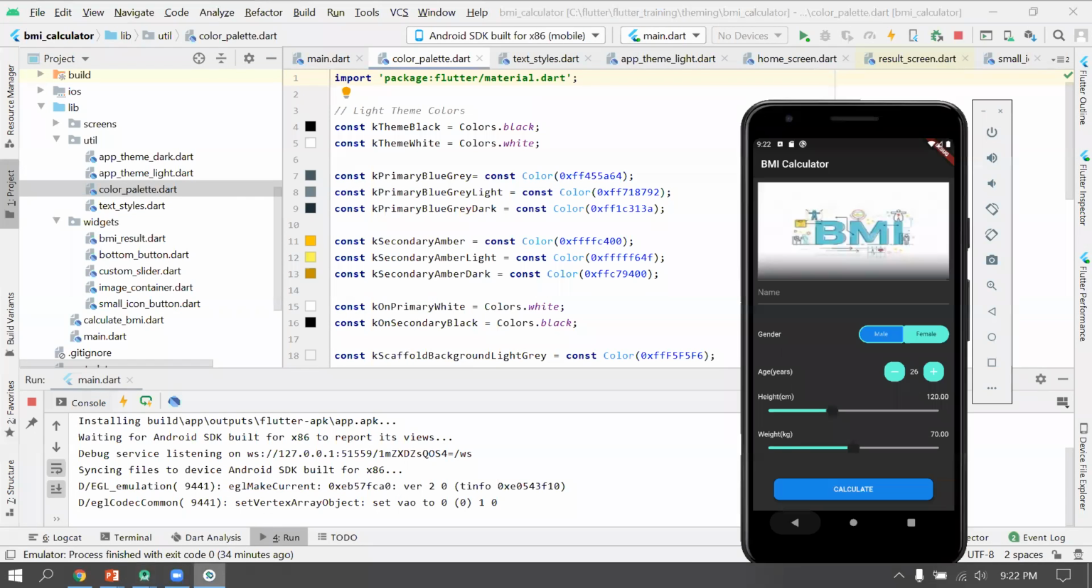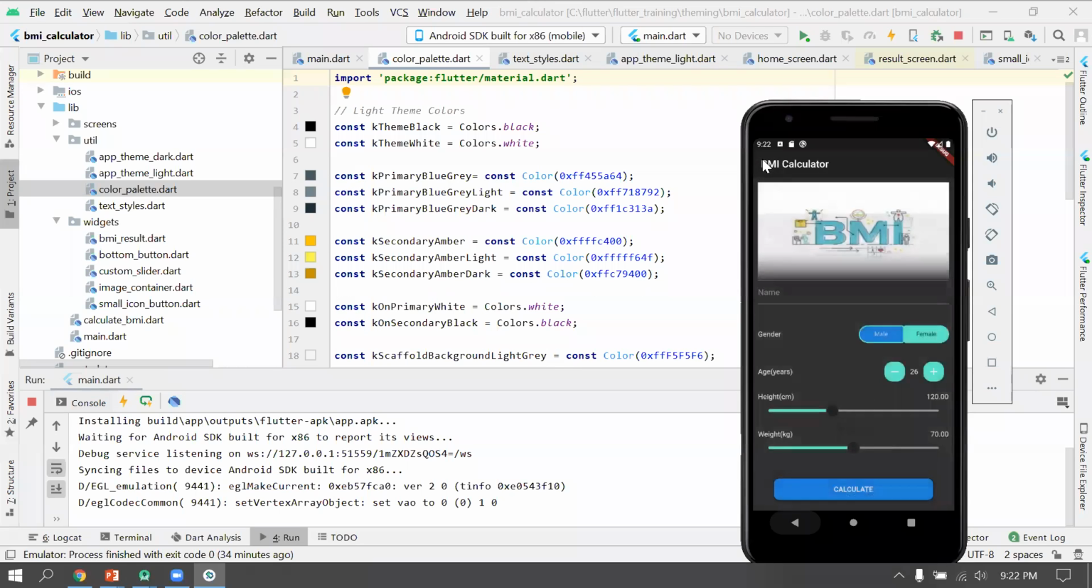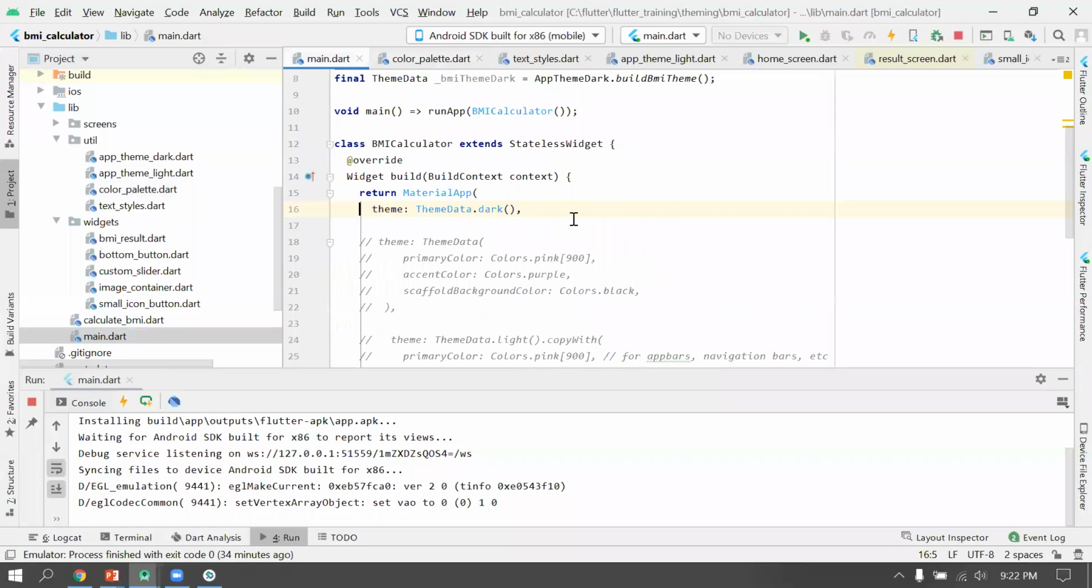So emulator is there. So this is the dark theme. In the dark theme, scaffold background color is black, app bar color is black. This is the accent color that it is using, teal color, like this. Okay. So we can switch between themes in a very simple way just by saying theme data dot dark.